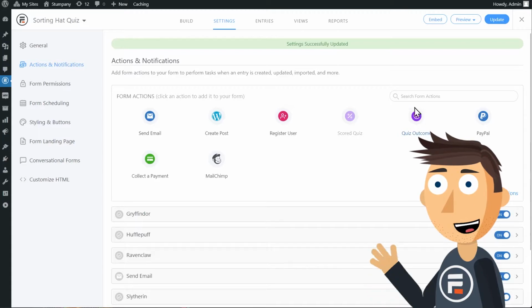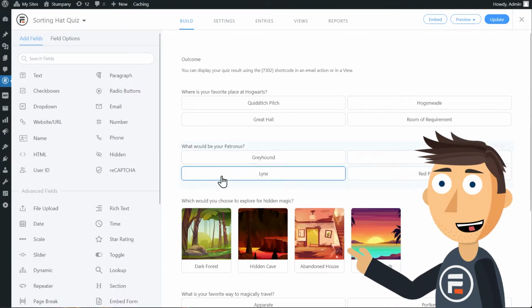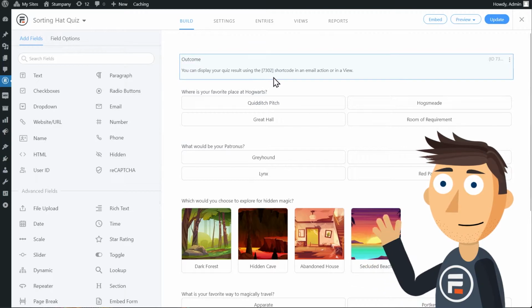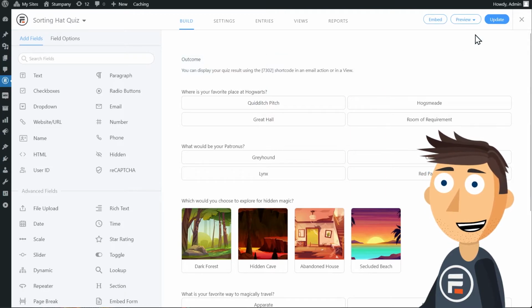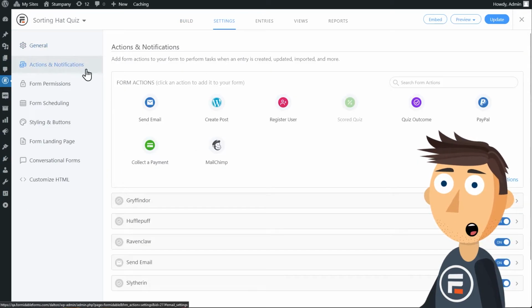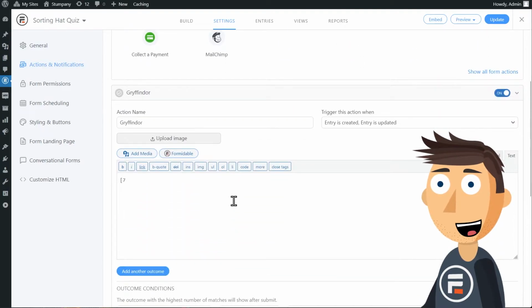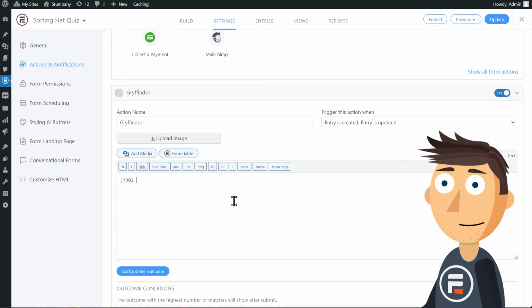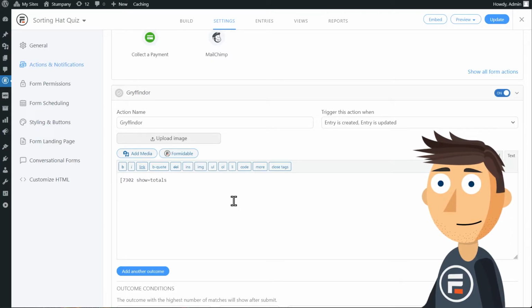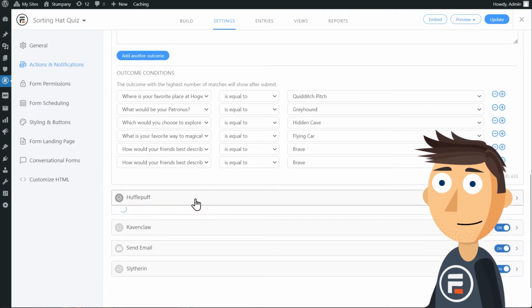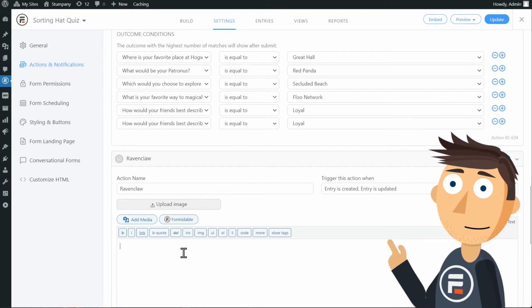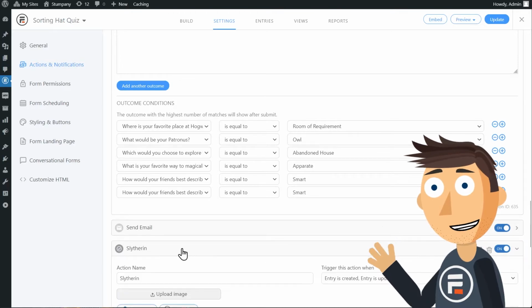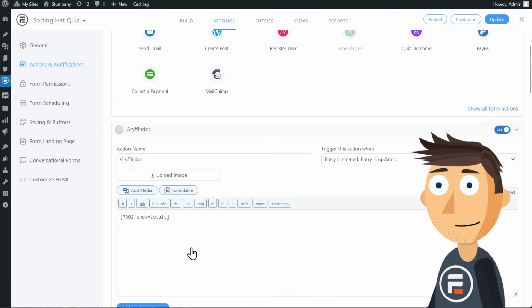Once you add a quiz outcome action, a new hidden field gets added to the build page. You can see it here. This is the field ID for the outcome. There's a few different things we can do with this ID using shortcodes, but the most useful is totals. With this shortcode, field ID, show equals totals, we can let users see how close they were to getting another house in our quiz. I'll need to paste this shortcode in every outcome, not only because I want each outcome to see this code, but because any outcome that doesn't have this shortcode won't show its total for the other outcomes.